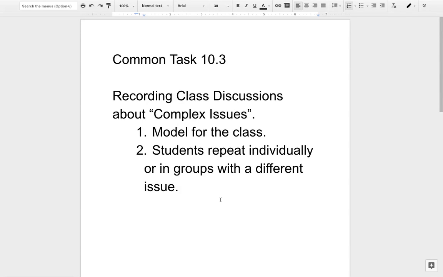Hello, this is a short video that will explain a possible lesson you could use as you begin Common Task 10.3 with your classes. Common Task 10.3 asks students to produce an argument in response to a complex issue. And one of the requirements of the Common Task is that students be able to identify what makes a complex issue complex in the first place.